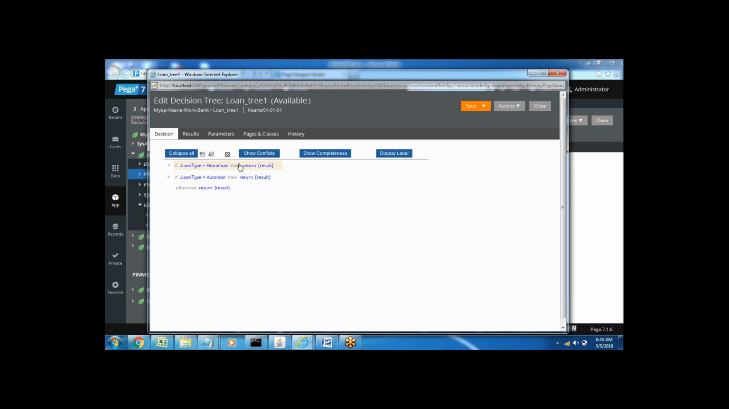So within this home loan, we have to define the conditions, and within the auto loan, we have to define nested conditions. Okay, so again, based on the employee's salary and loan amount, we will define the nested conditions under each loan type. Okay, so we'll see now how to define nested conditions.